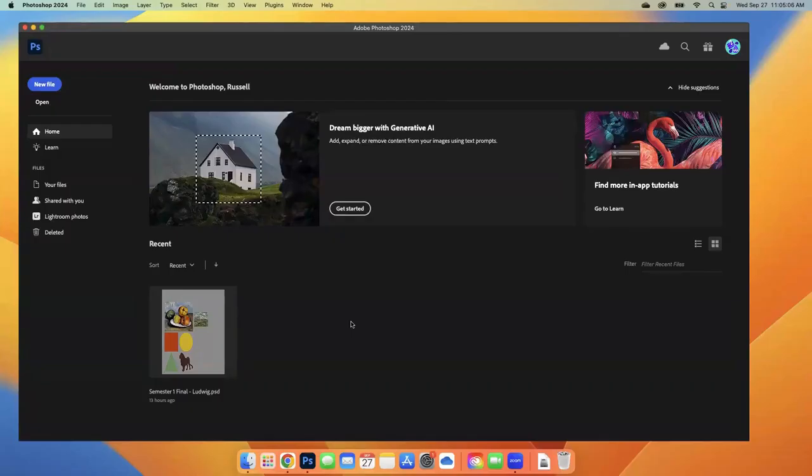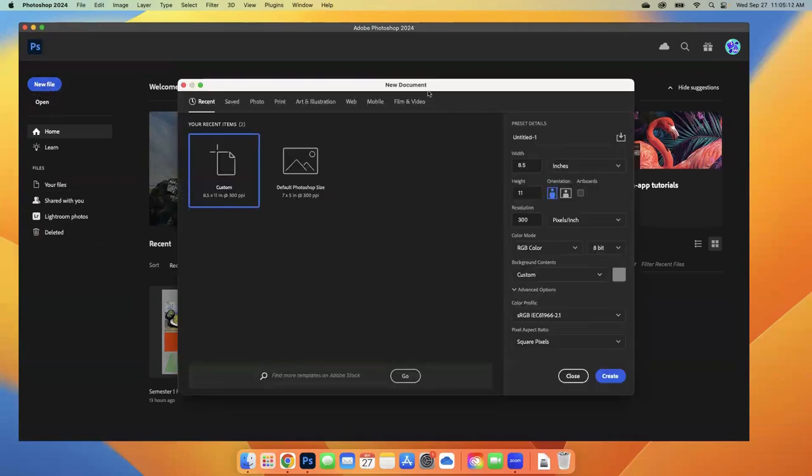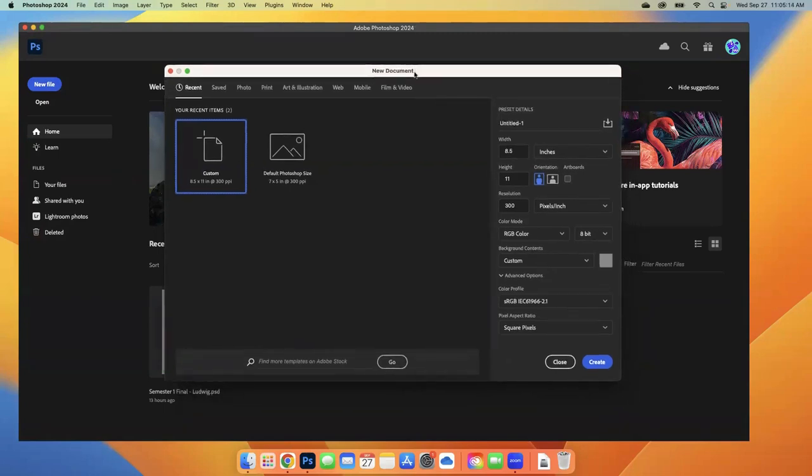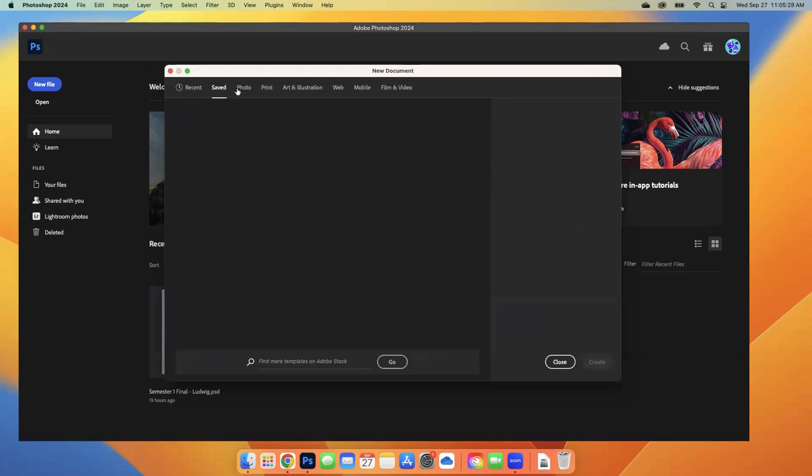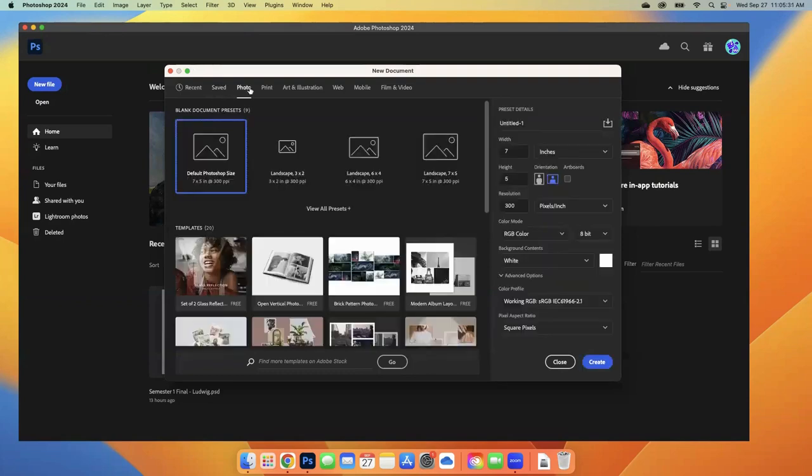First thing we're going to do is create a new document, so we're going to go to New File, and that'll pull up this new document window. Here you'll have the recent items you opened before. This is where it's kind of confusing: you might ask, where is the A4 size? I don't see it anywhere. You have some saved ones that you made, and then you can scroll through here, and these are different styles of new documents.